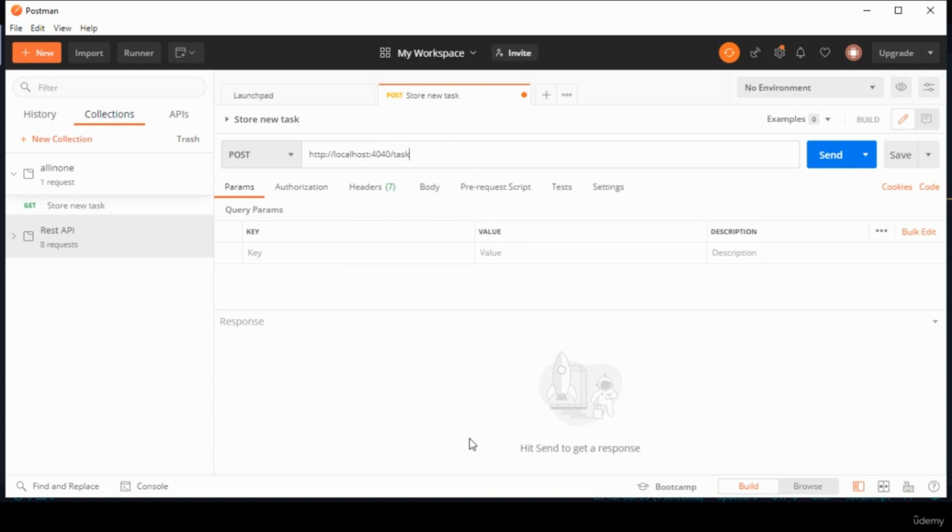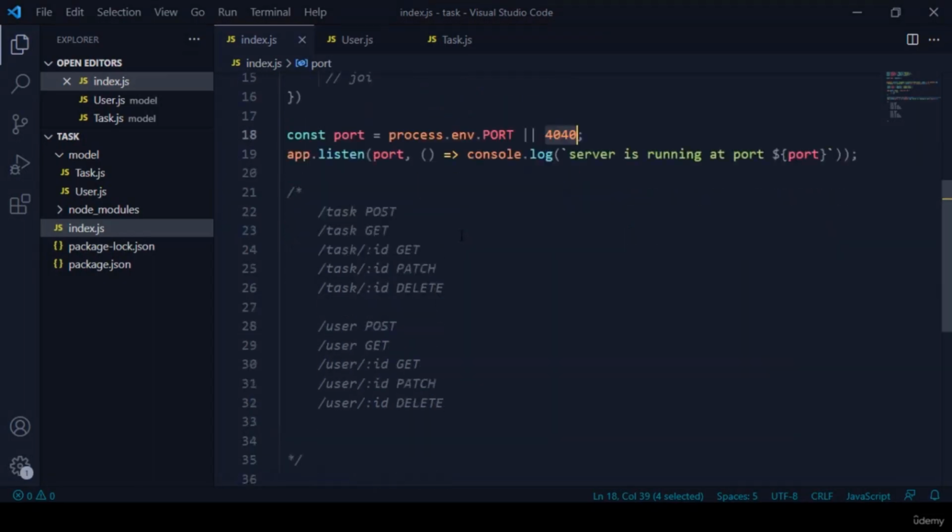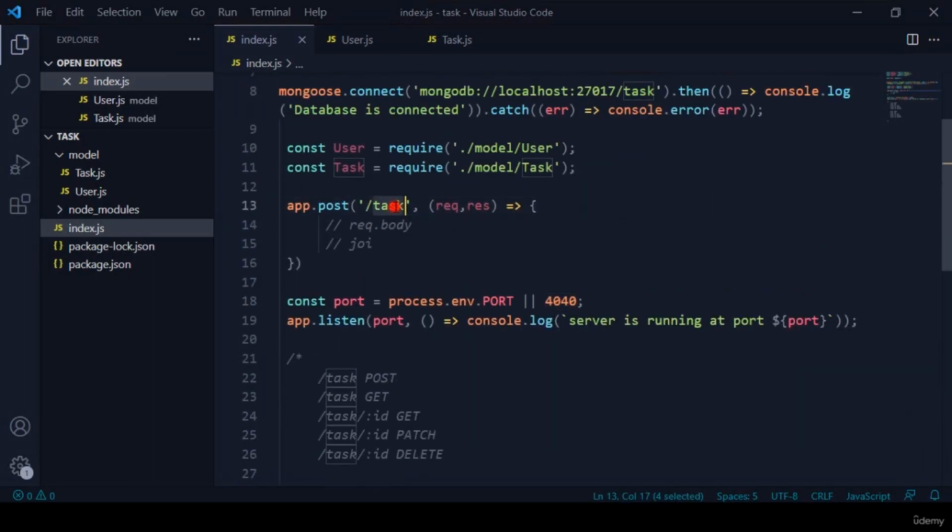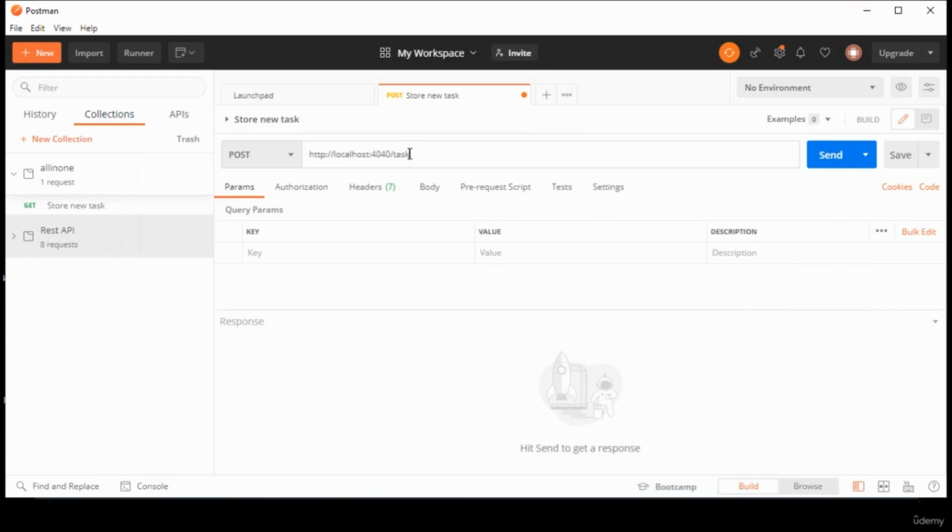So I have already added that name. Our route name will be in here as a /task. Okay, so that will be as a /task. So into this task area I want to add some of the fields.